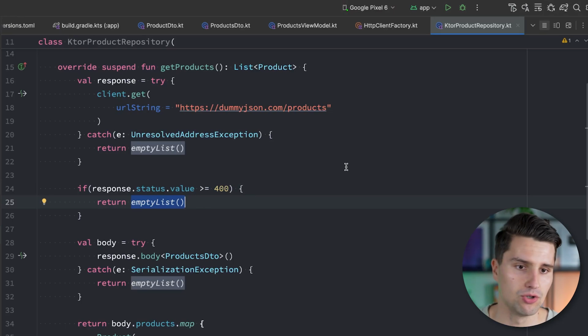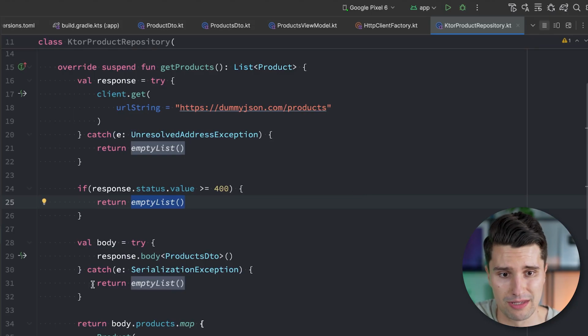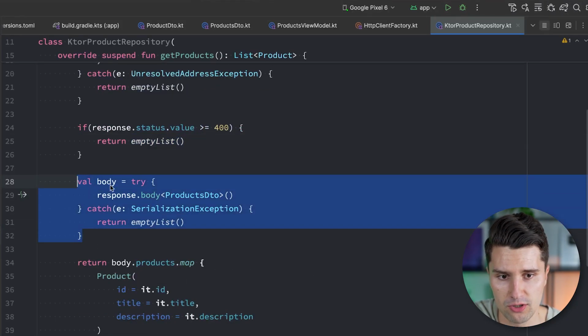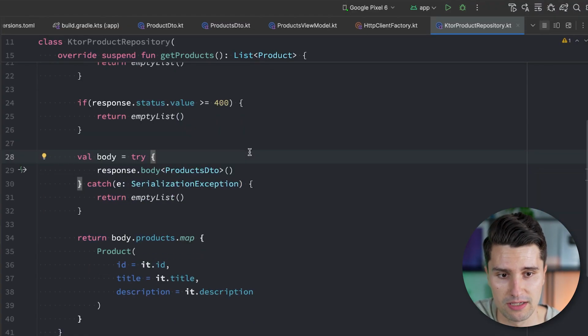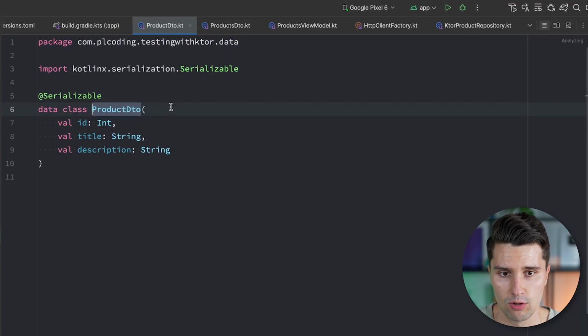Of course, in a real app, you may want to pass these errors around somehow, pass them to your view model, display them to the user or so. But to show you what I want to show you, this will be totally enough. Then afterwards, we just fetch the body. So we take the JSON response that I just showed you, and we parse that into such a product DTO here. So really just the raw response here represented as a Kotlin data class consisting of product DTOs.